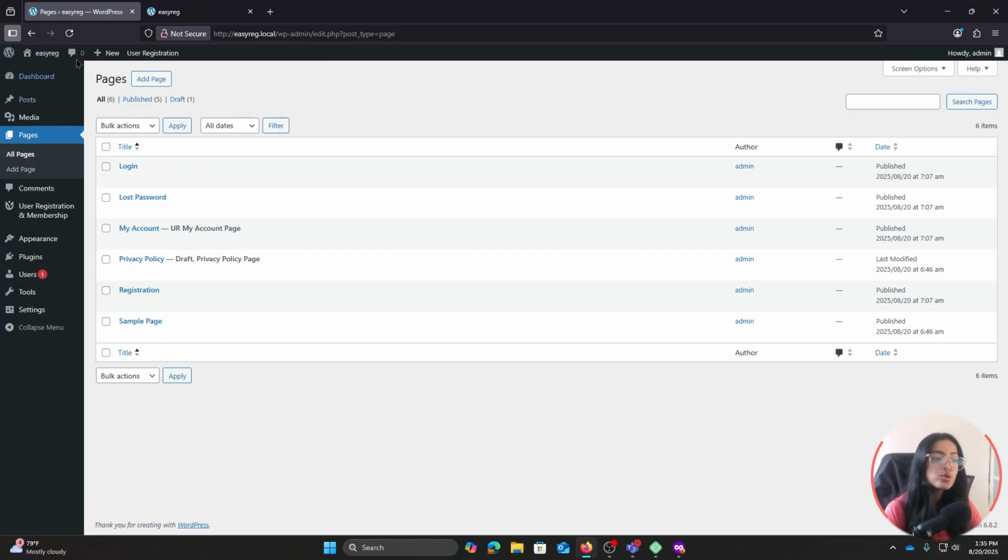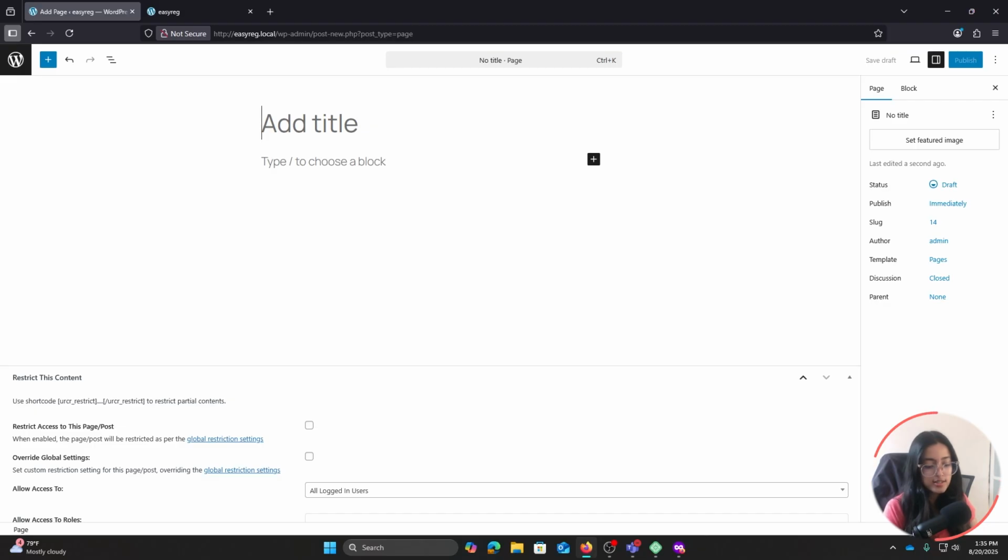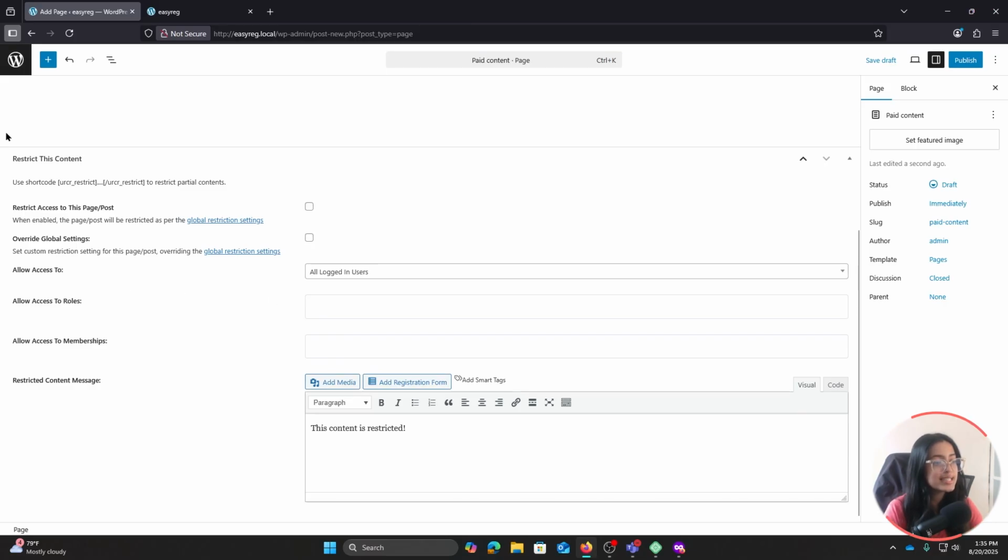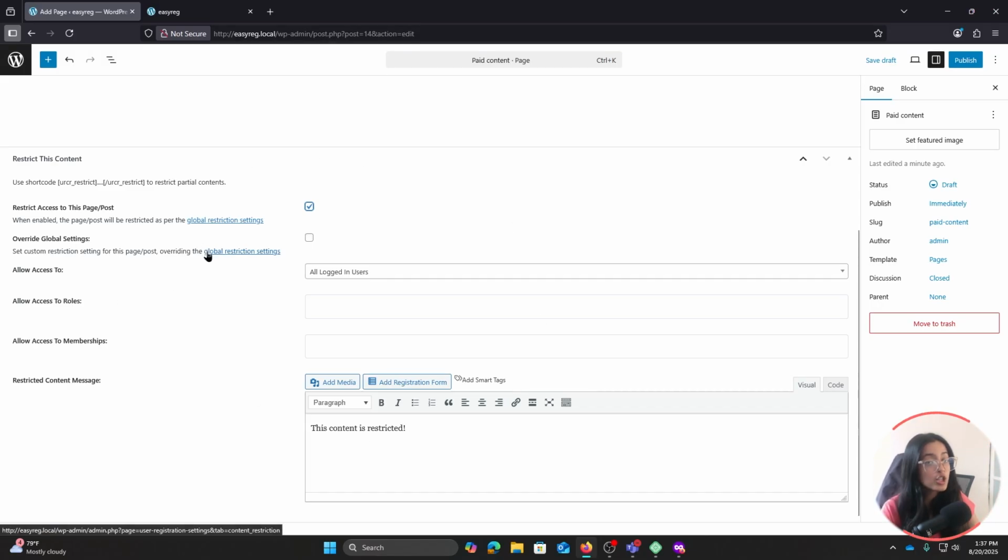how you do it. So go to pages, add new page, and you can simply title this page some paid content that you want to give access to the users that only just log into your website. You can scroll all the way down, and here you can see this whole area of restrict this content. If you tick on this setting, your page will be restricted as per the global settings that we just did prior to this. But if you want to restrict this page differently than the global setting, here you have override the global settings. Now this setting will focus particularly on this page or post, overriding the global settings that you have made.